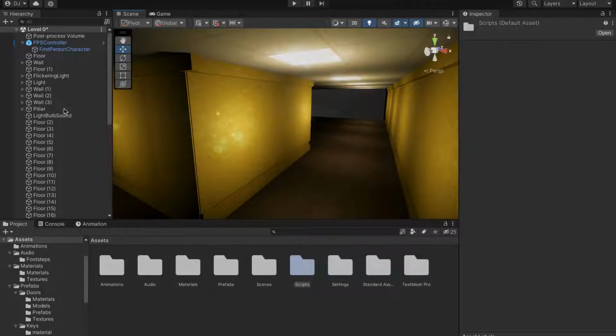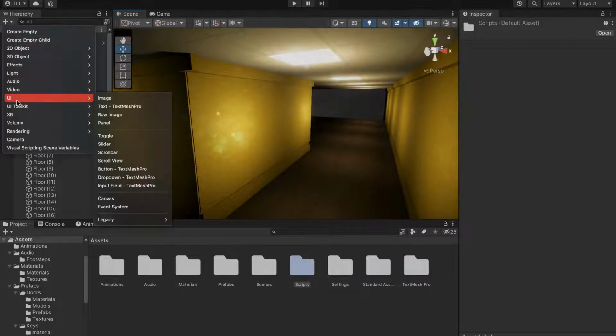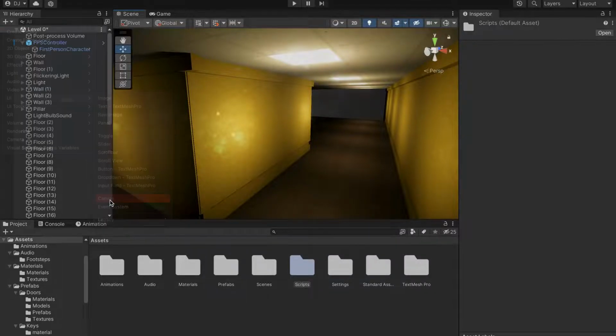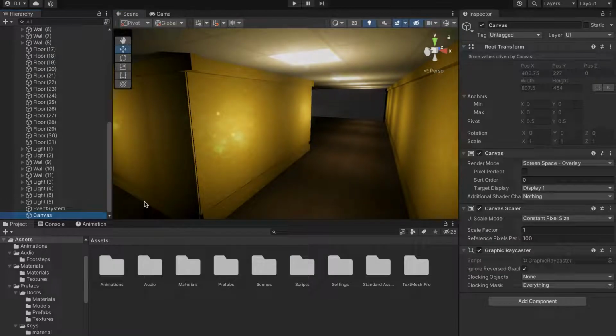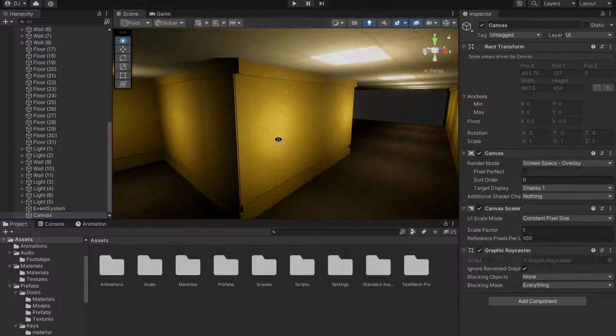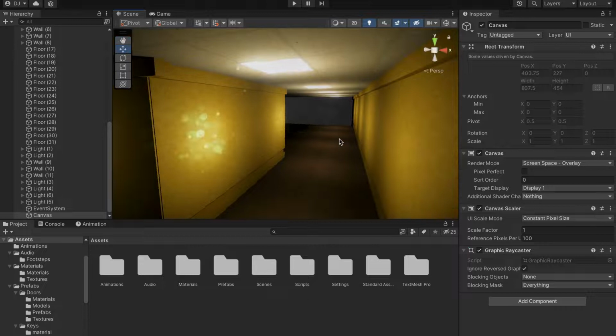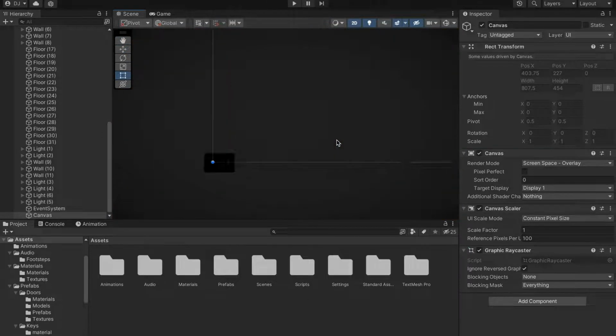So what I'm going to do is go up to the hierarchy window and press the plus icon. Now I'm going to come to UI, go to canvas, and then a new canvas is going to be created. What I want to do is click the scene tab, come in here, and then press 2, and I'm going to press F. So now we can see our entire canvas.